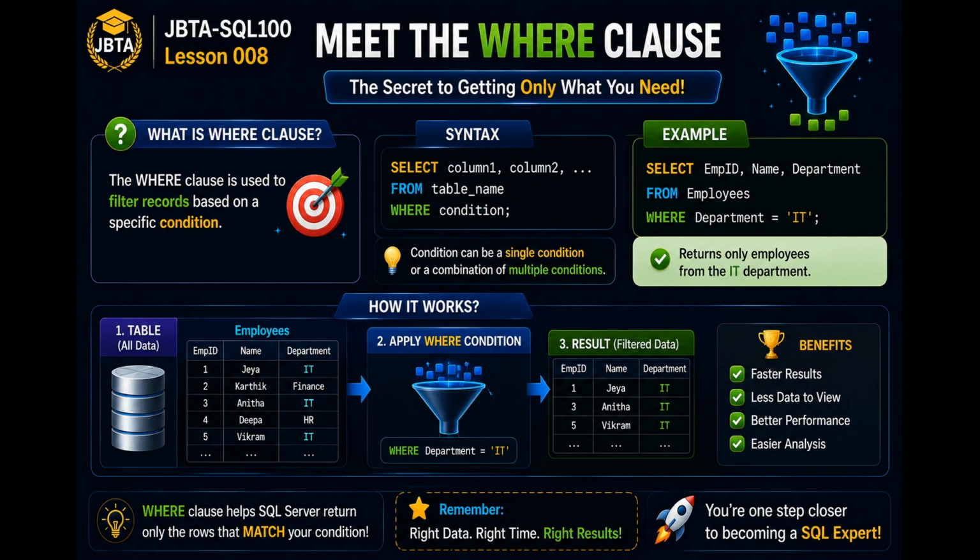Real-world analogy. Imagine you're searching for flights on a travel website. Thousands of flights are available. But after selecting from Chennai to Dubai and the date, Monday, the website shows only the flights that match your choices. The website is filtering data for you. The WHERE clause does exactly the same thing inside a database.